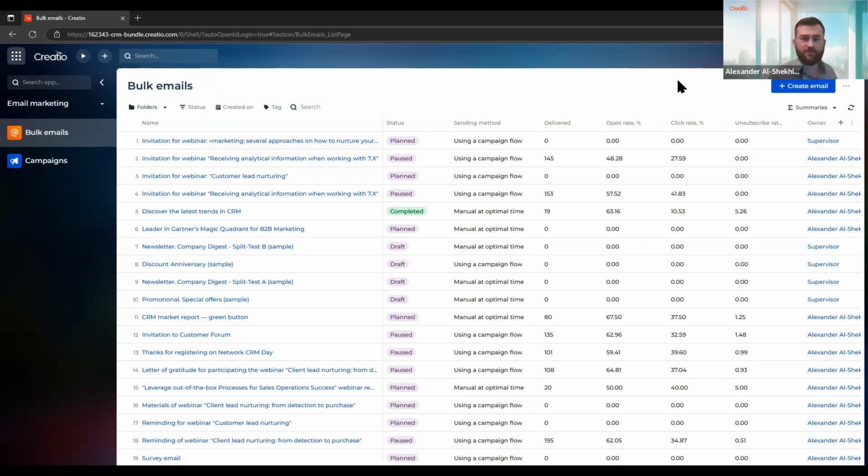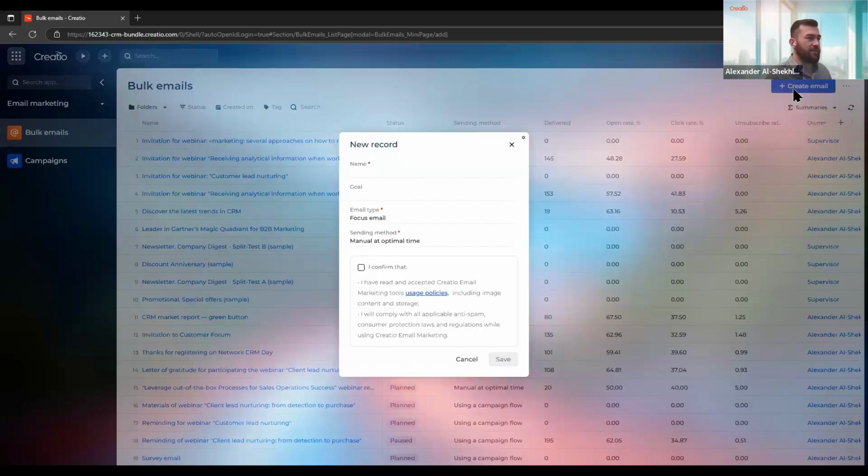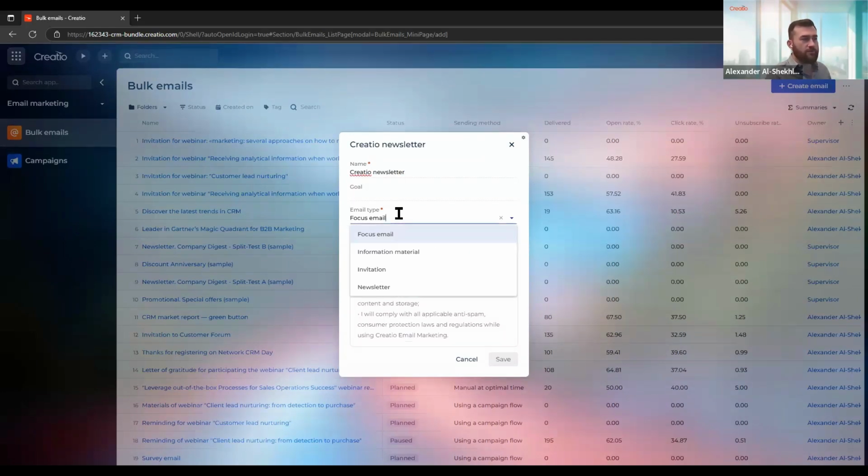And it's a good time to create our email. So I'm going to click on Create Email. And now you can see a mini page pops up where I can name my email. So for now, I'm going to call it Creatio Newsletter. I can give it a goal or specify the email type.